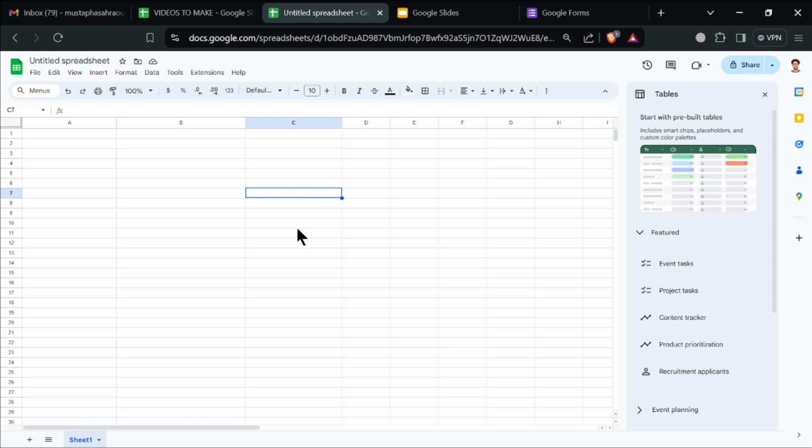You can highlight the cells you want to apply conditional formatting to by clicking on Format in the menu, then Conditional Formatting. Set your rules and styles to automatically format cells based on their values. You can download the Google Sheets app from the App Store so you can use it on your mobile.